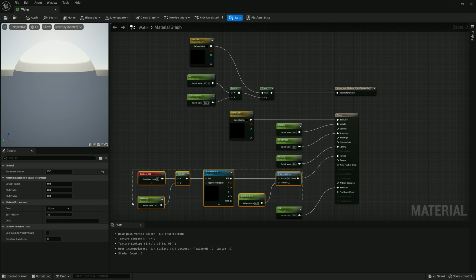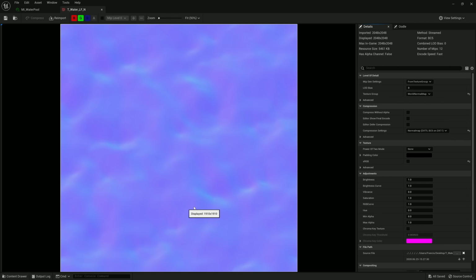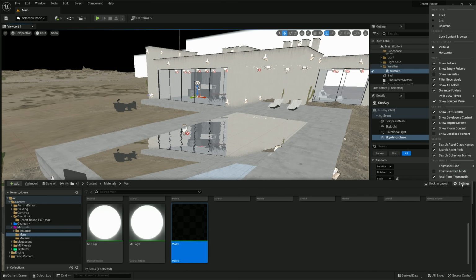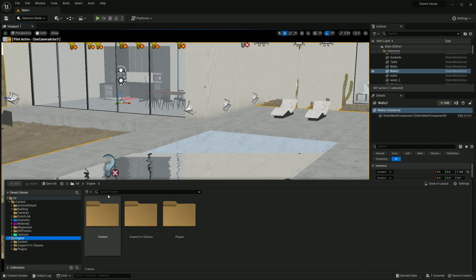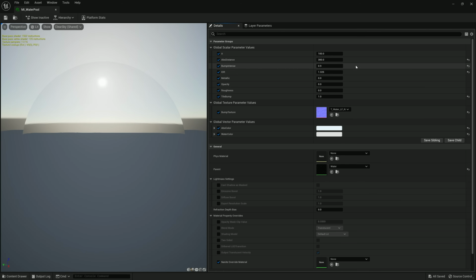To create water waves I used this chain. I took the normal map for water from the content of the engine plugins. To access this content you need to activate its visibility. Go to Content Browser Settings and click on Show Engine Content and Show Plugin Content. Now it is available for use. These are material instance settings.